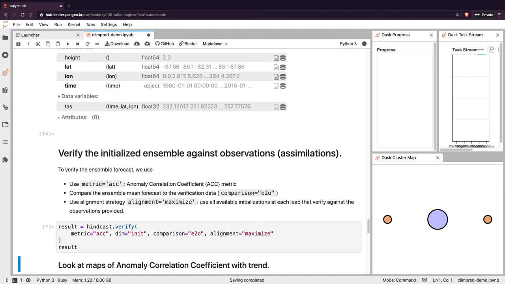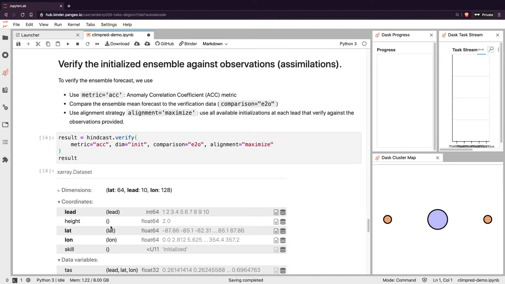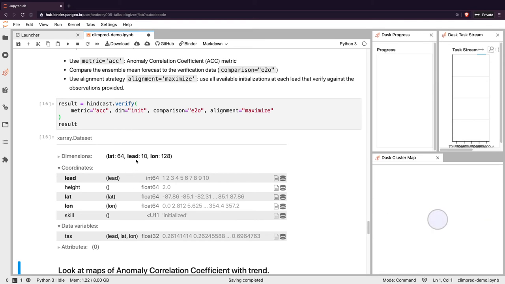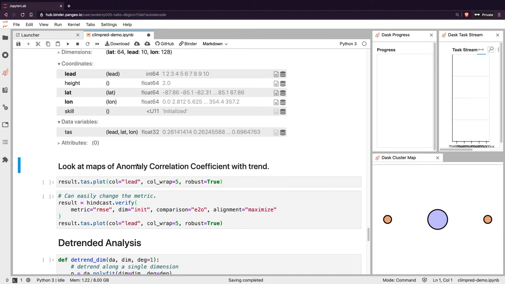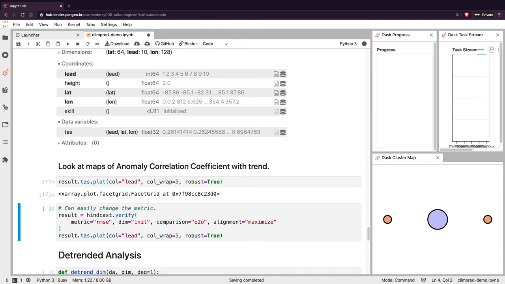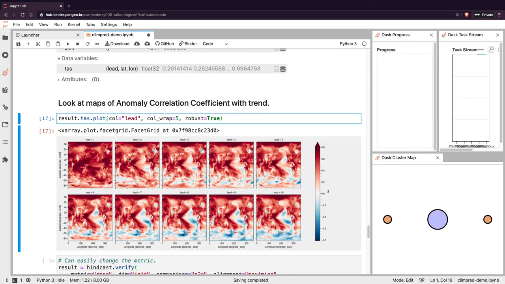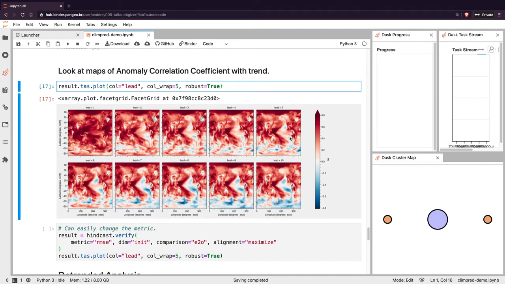So we run that, and what we get back is an xarray dataset with dimensions latitude, longitude, and lead. As you can see, we have 10 leads. Now we can look at the anomaly correlation coefficient that we just computed. The way we do that is we use the plotting API from xarray, and we plot each lead as a facet in this grid. As you can see, we have 10 leads, and you can see how they vary.